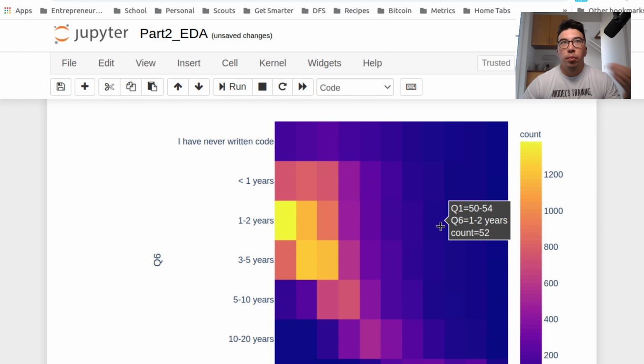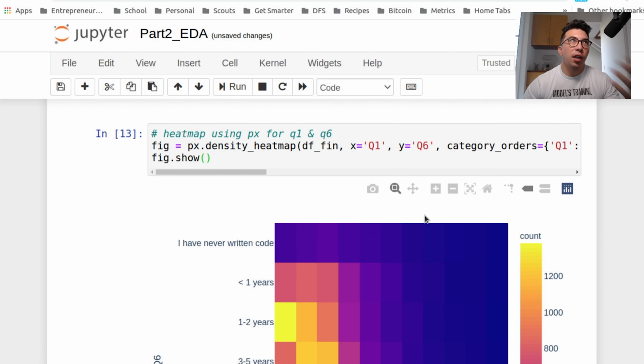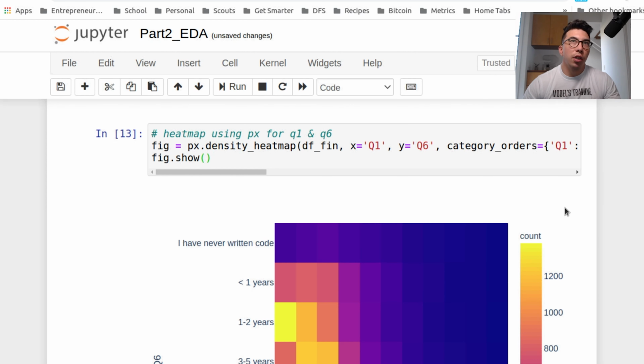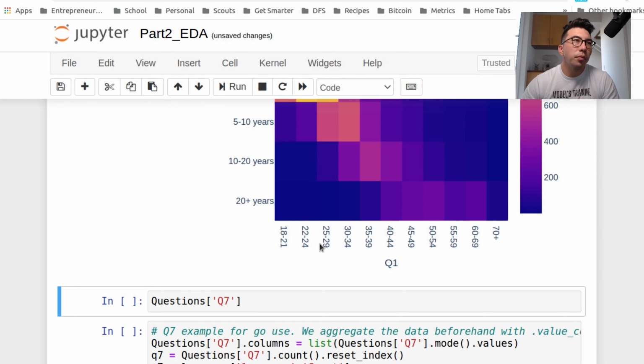I recommend just experimenting a lot with these things, looking at the documentation, looking at the examples they have. Almost all these visualization tools have a ton of examples, and you can also Google examples from other people.